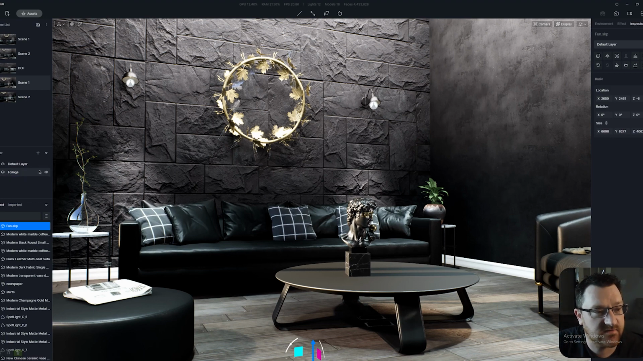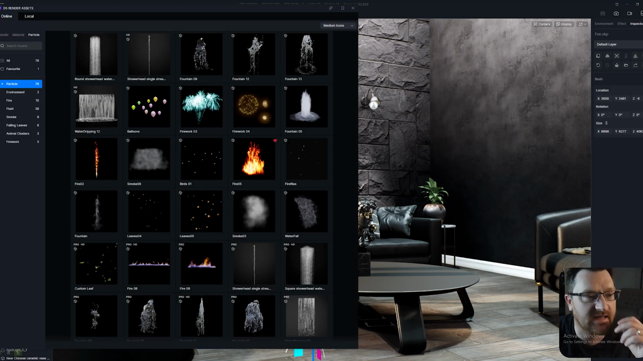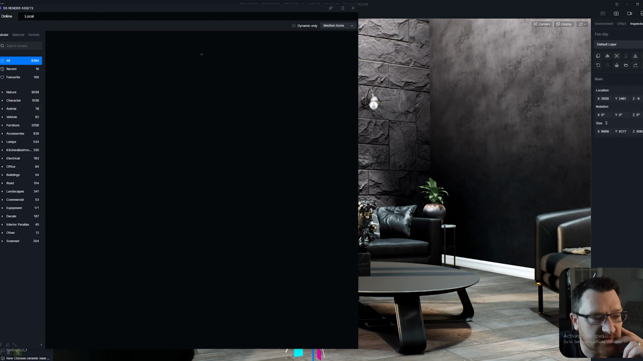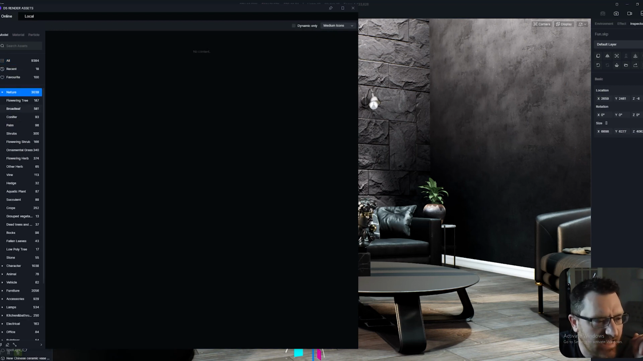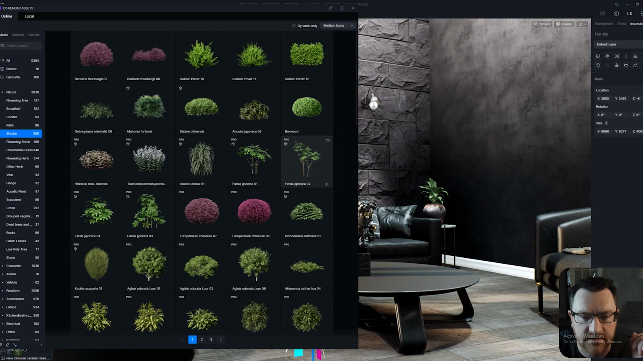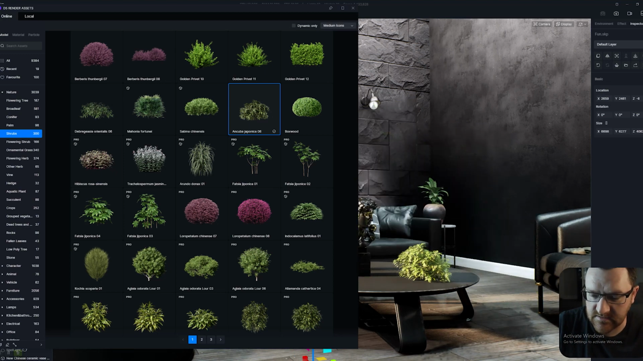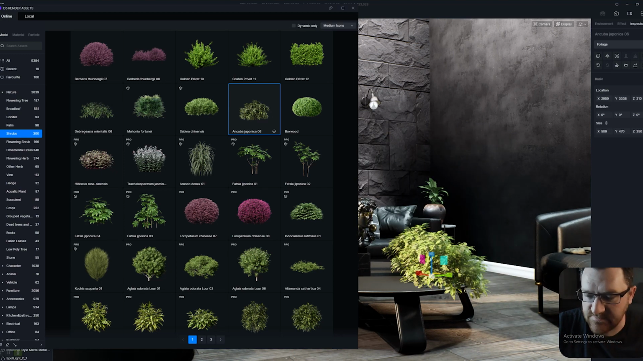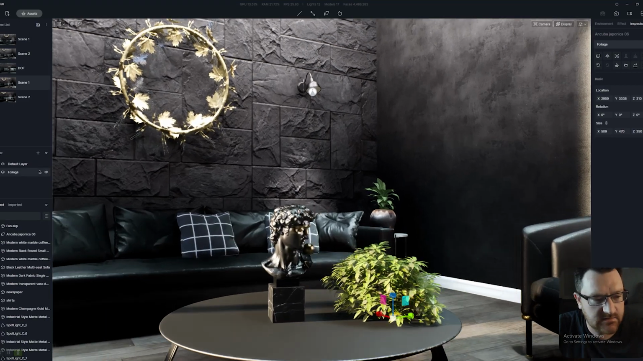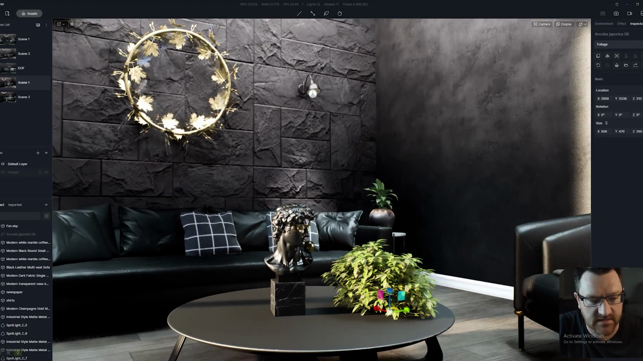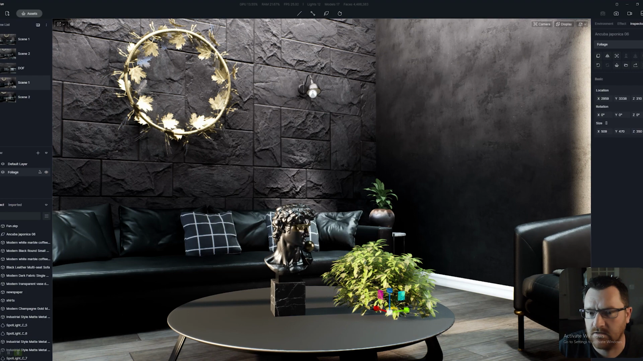And once I turn this on, I can then go to my assets tab, go to models, go to nature, and I'm going to just put in a shrub for some reason, because why not? And let's just quickly download this one. And I'm going to just hold down the C key, and just place that on the table. And you can see now, if I go back to my default layer, I can toggle foliage on and off.